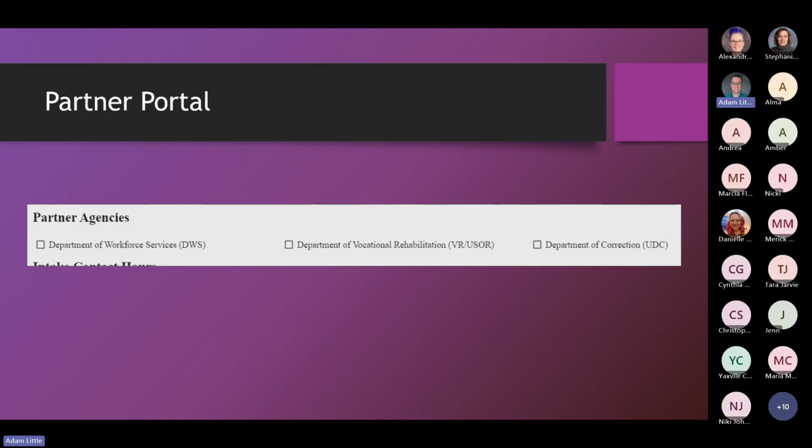But with DWS Voc Rehab and with UDC, I do plan to host trainings with them to get them logged in so they can see it, and not the training that you guys went through, because again, theirs is only going to be view only access. They're going to see, oh, I have access to this, I have access to that, and here's the 5 reports that I can run so that I can see my students. For them, that's really all it's going to be.